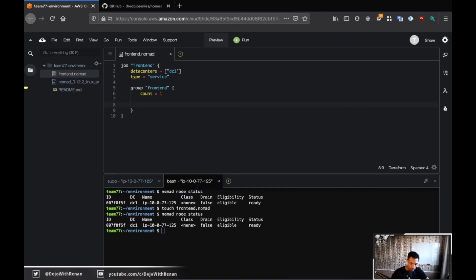Then after that, we have the actual task. And the task, I'm also going to call front end, why not? Front end. And inside the task is where we define the driver. So if I want my front-end application to be, let's say, a Docker container, that means I need to use the Docker driver. If this is a Java application, the driver is going to be Java. If it is a binary, it's going to be exec or raw exec. We're going to use exec a little bit later with Consul, but for the front end, we're going to go with the driver Docker. So I want to run this in a Docker container.